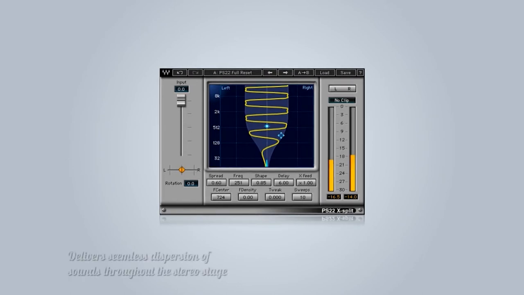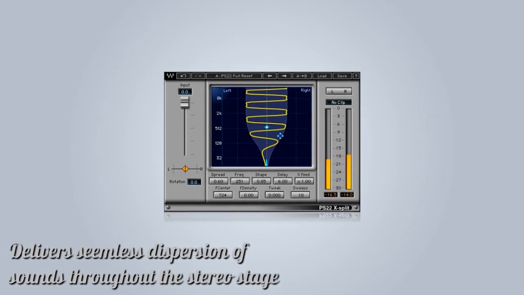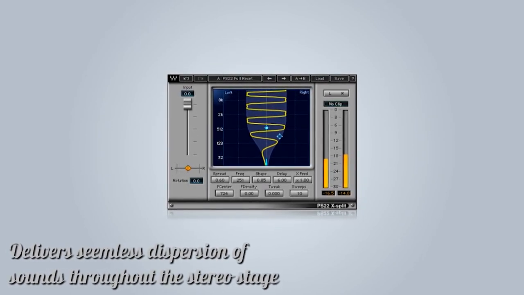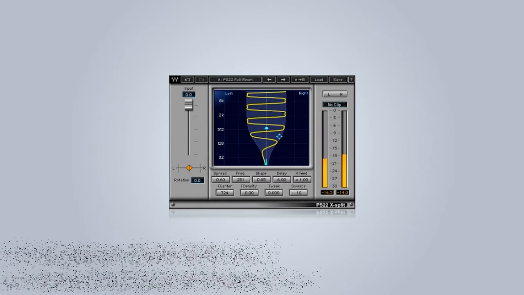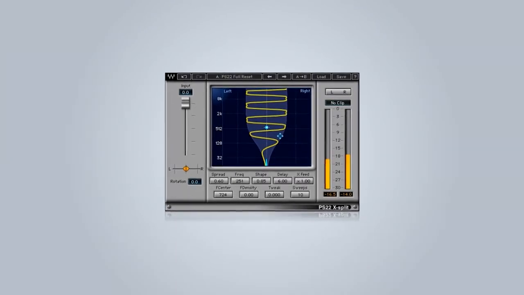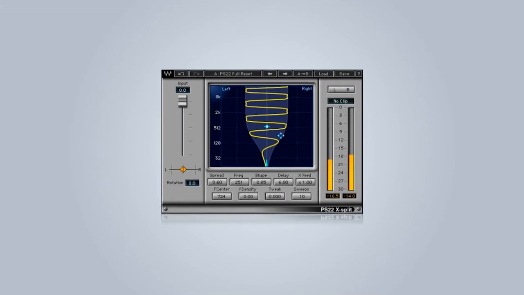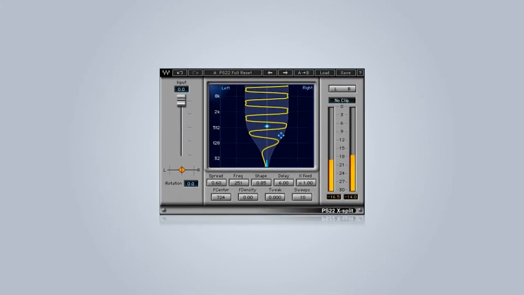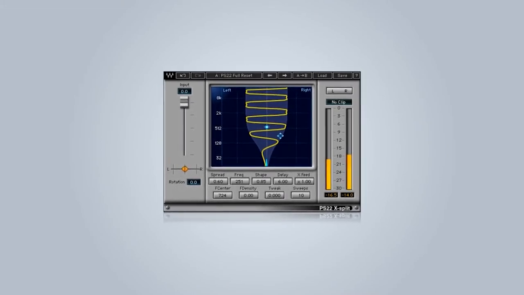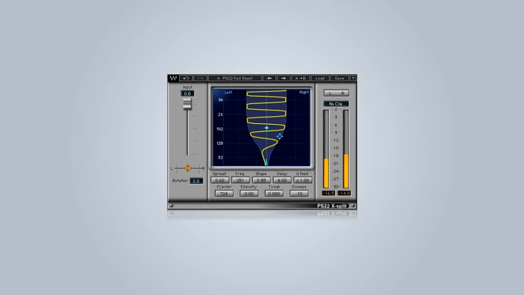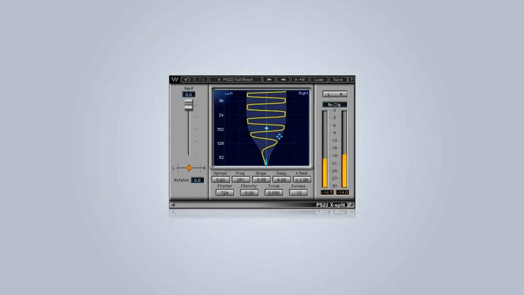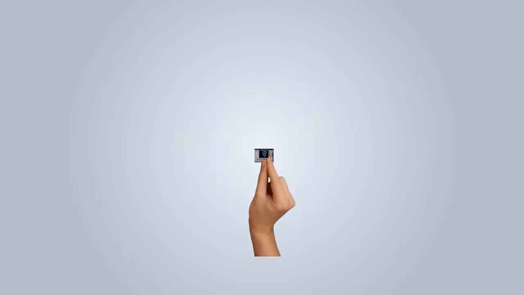The PS22X Split delivers a seamless dispersion of sounds throughout the stereo stage, thanks to its tonal neutrality and ultra-low phase cancellation. Users can immediately obtain professional results by using the plugin's presets, or they can delve into the immersive technical text that is the user manual to learn the plugin's ideas and achieve accurate results themselves.